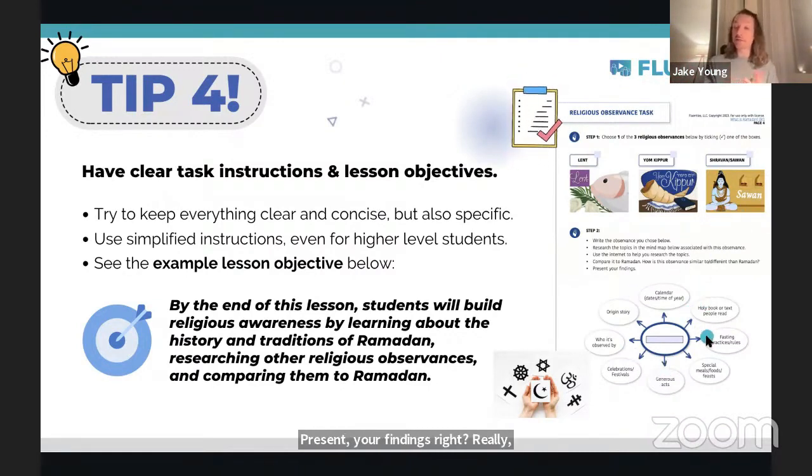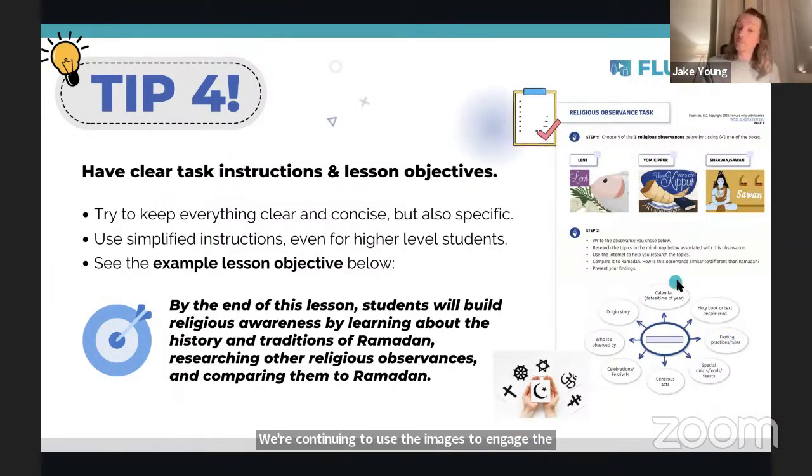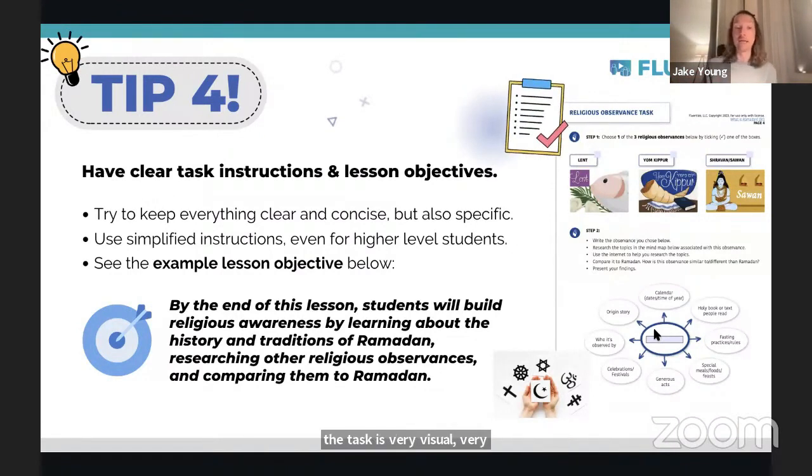And as you can see here, again, we're continuing to use visuals. We're continuing to use the images to engage the students. And this mind map here, as we talked about earlier, is another way to help create interest and engagement, right? When we visually display the information or the activity to the students. You can see here that the task is very visual, very easy to grasp and comprehend. And that's just due to clear, concise, but also specific instructions.